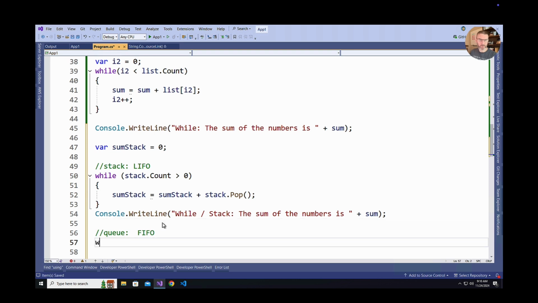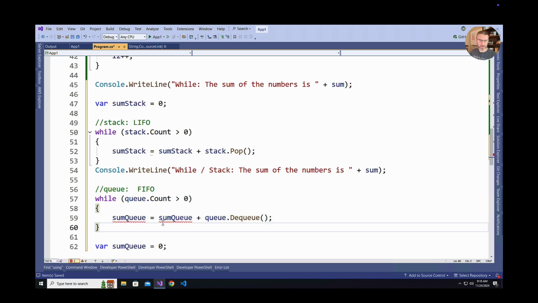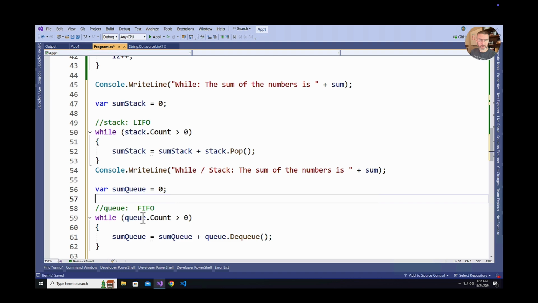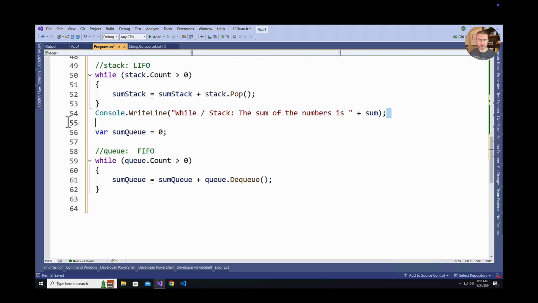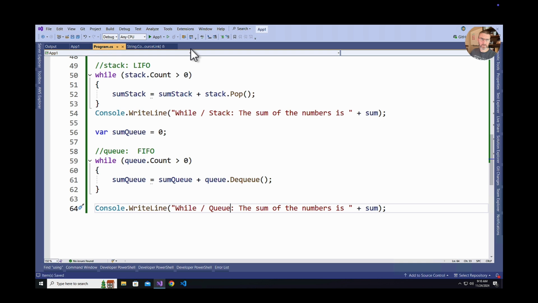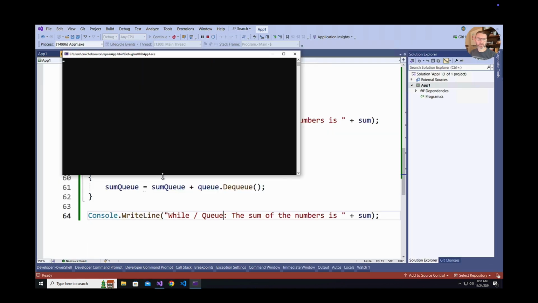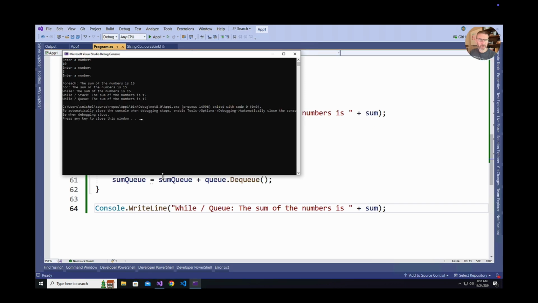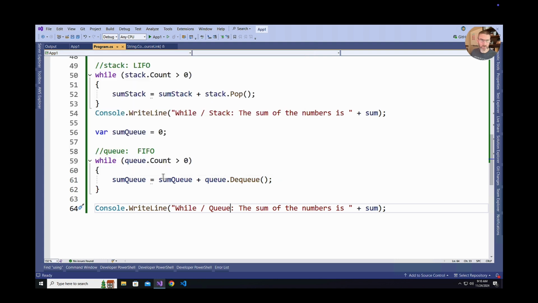Now a queue, we're going to do effectively similar. Oh, I need to put my variables in the right order. And I need to drop this line in here. And queue. Number 10 and 5. All of them have the same answer, so that's good. A variety of ways to achieve the same result.